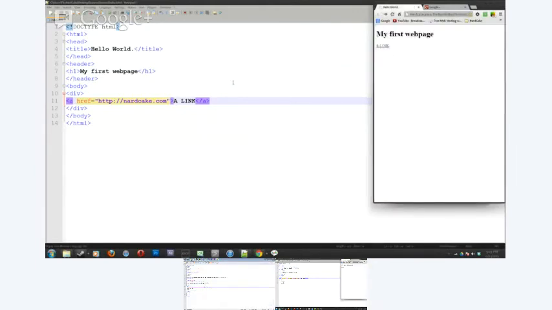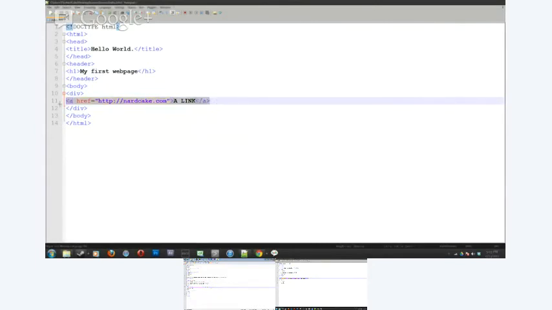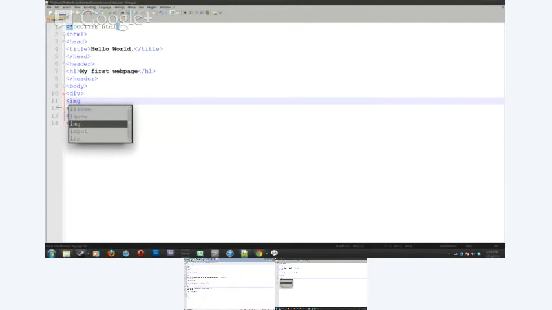Okay, so now we have that. We should probably do forms too, and images, quickly. Just a quick thing before that: how do you do comments in HTML?